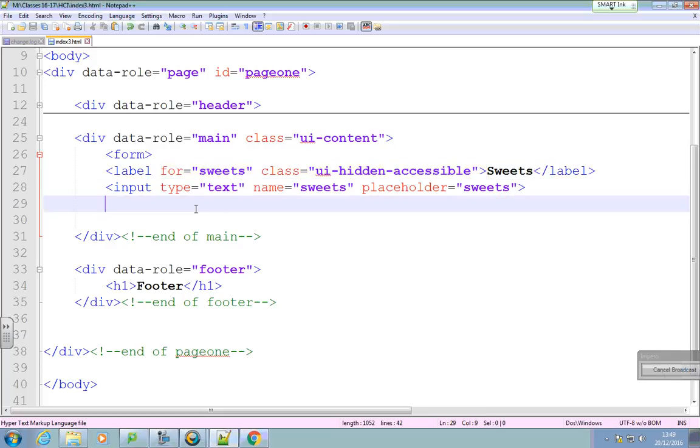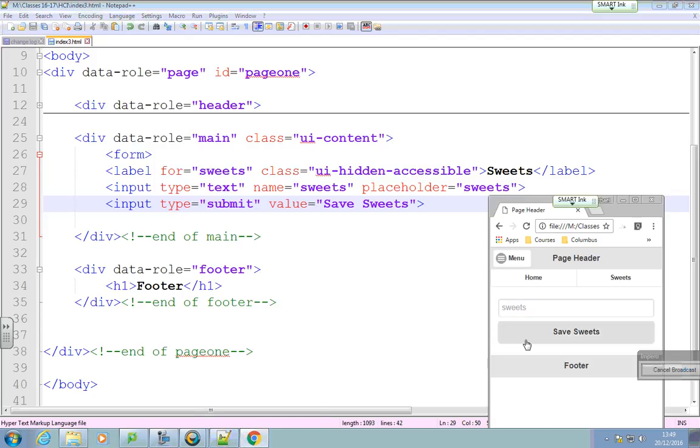The next thing I'm going to do is you could put a wee button. Input type equals submit. Value equals, I'll say save suites or something like that, right? You put anything you want in there. And there's the button that appears underneath it. So you can type something in there, click and save suites. It'll say error, but that's okay. Don't worry about the errors just now.